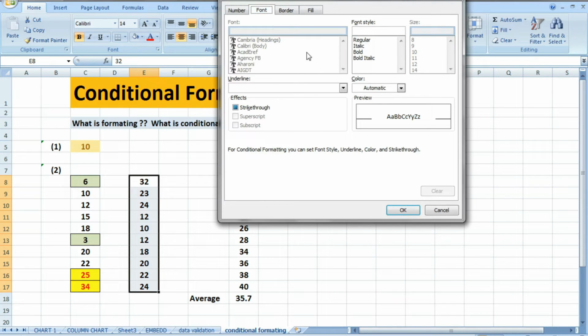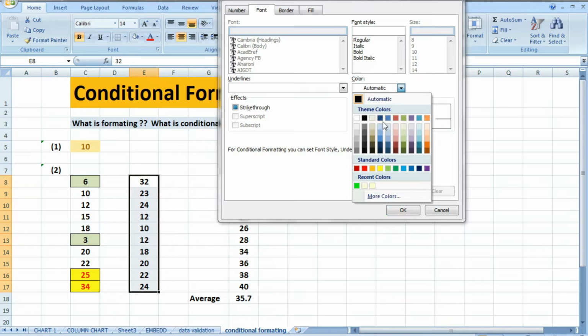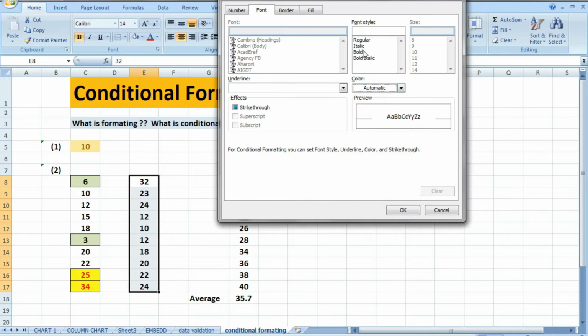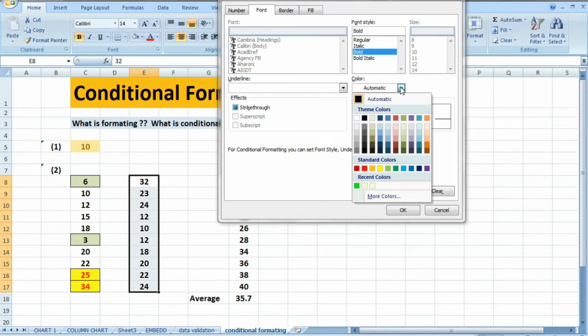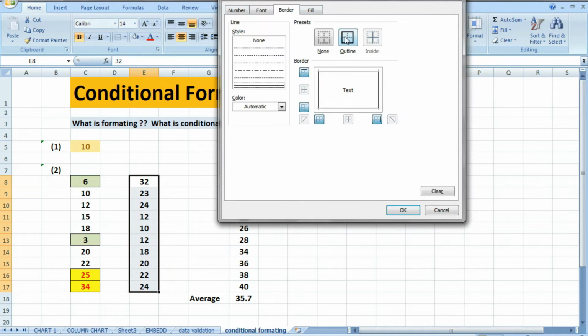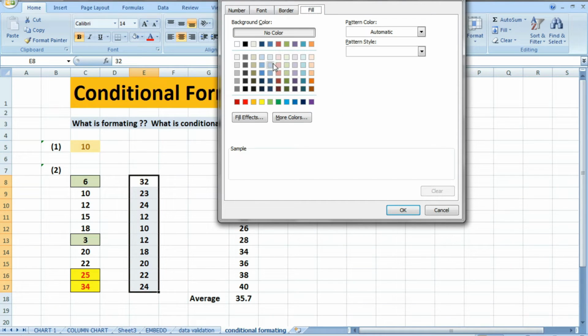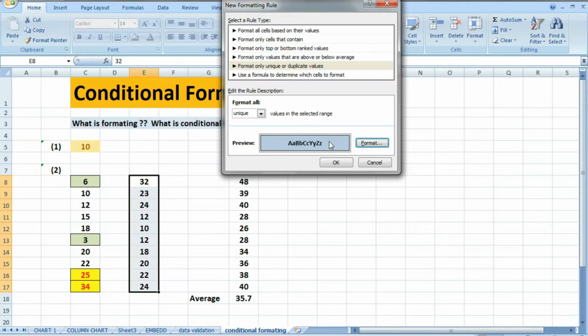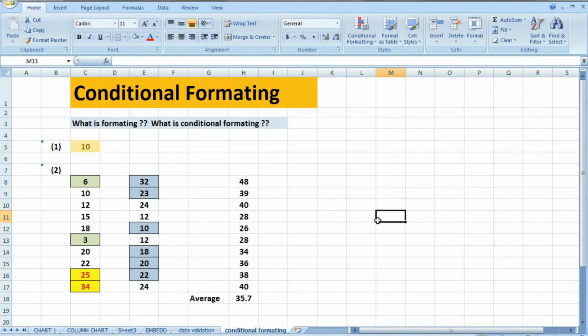Font color should be black and bold. Border is there and the fill background is like this. Okay, so unique values will show like this. See all these unique values, and this 12, 12, 24 are the duplicate values. So unique values are shown with a different color. So this is how you can apply any type of conditional formatting.